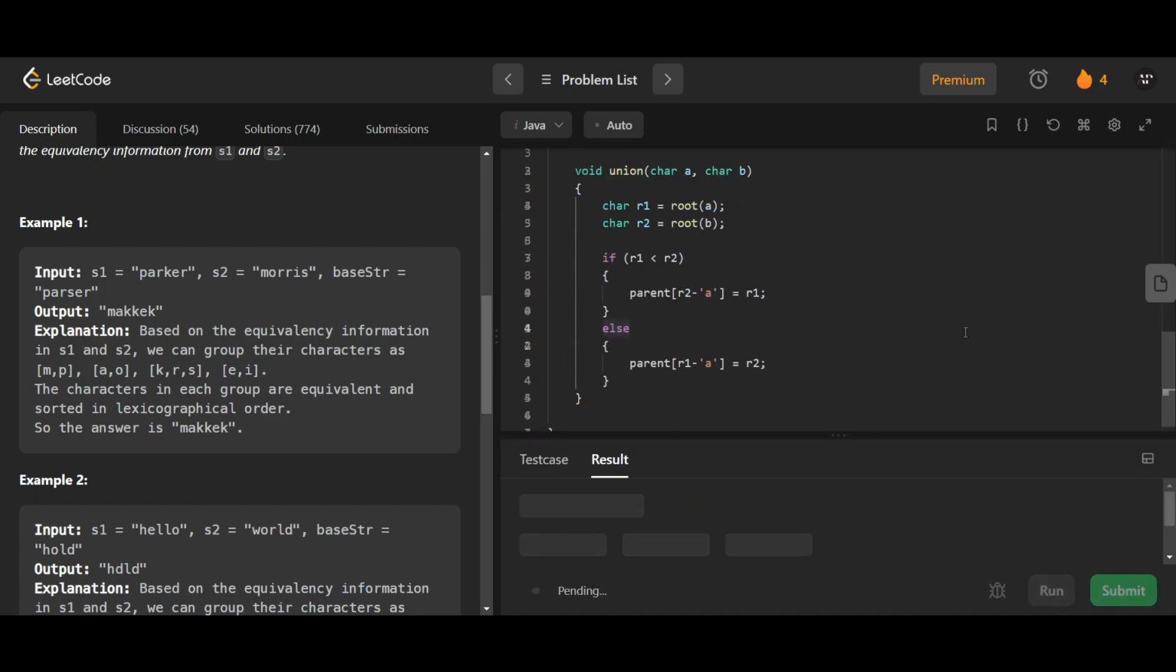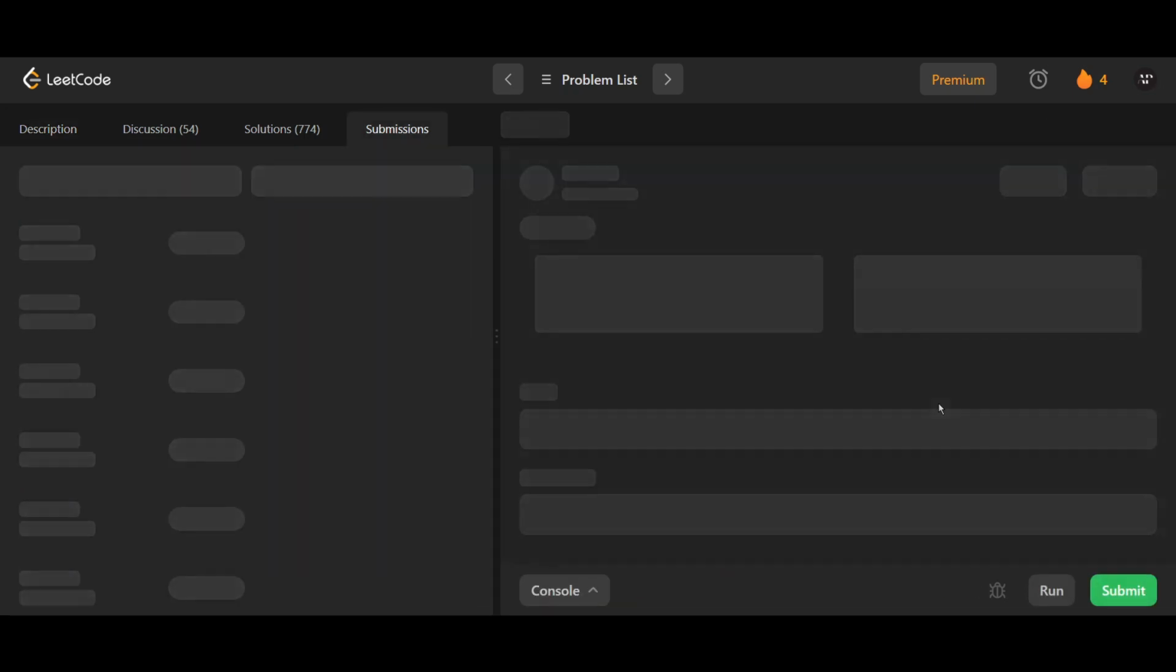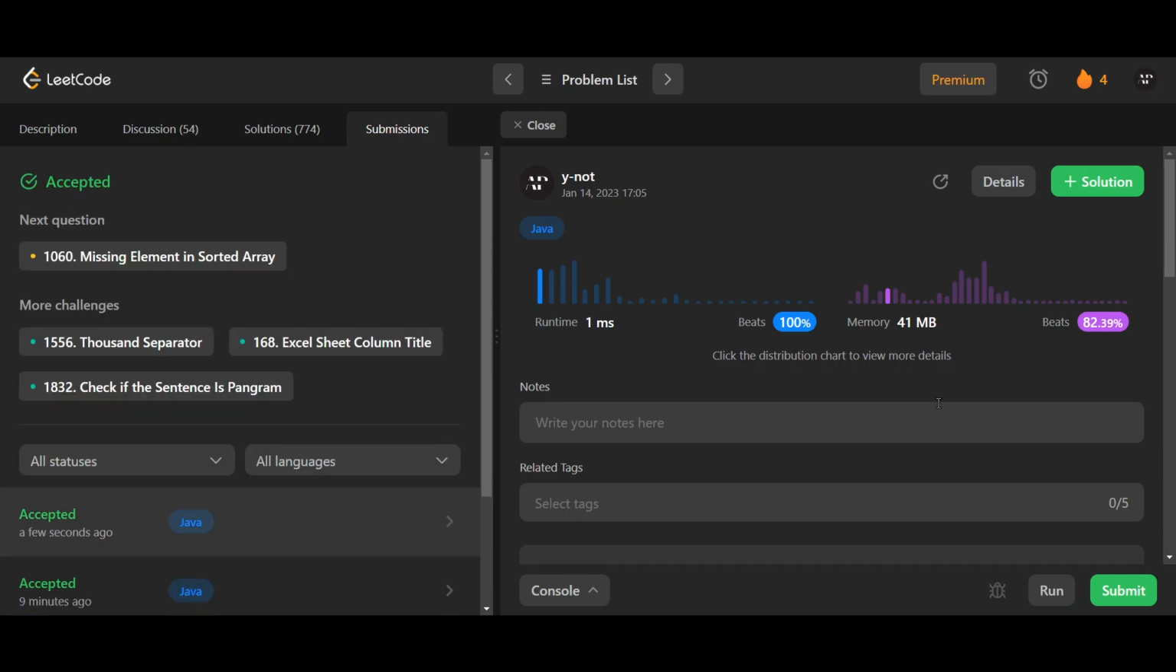So let's run and fix any issues. Okay, the three test cases pass. Let's submit. And this works as well.